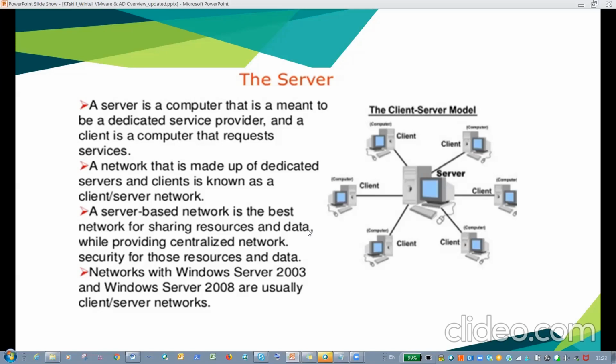And the server is always a dedicated network, and that is known as a client-server network, because the client and server are both interconnected with the same network. A server-based network is the best network for sharing resources and data while providing a centralized network.